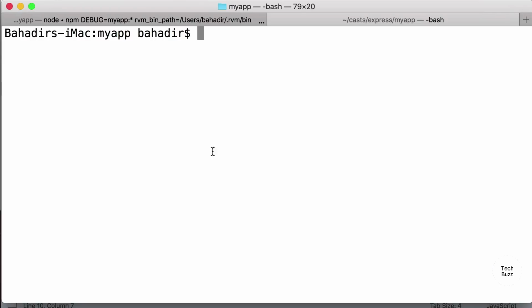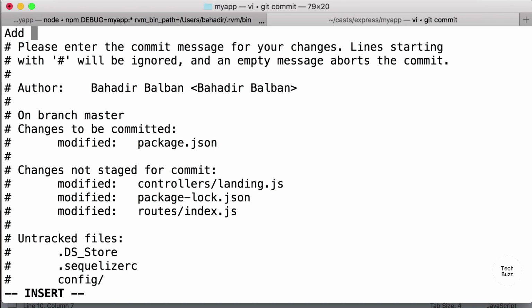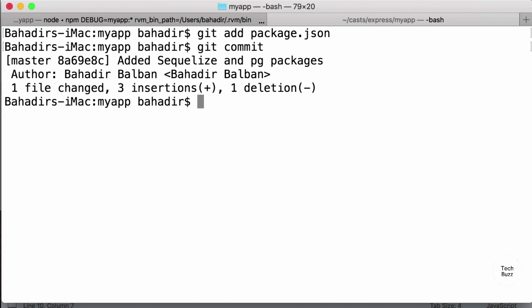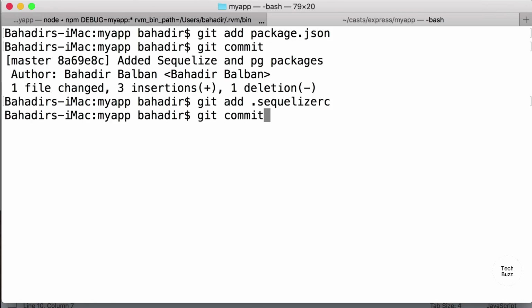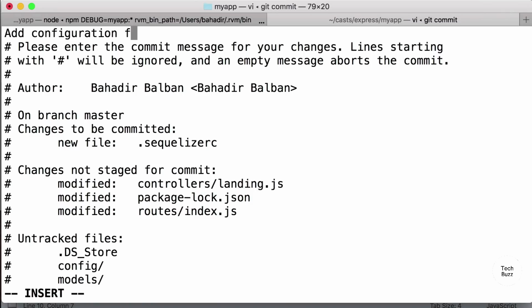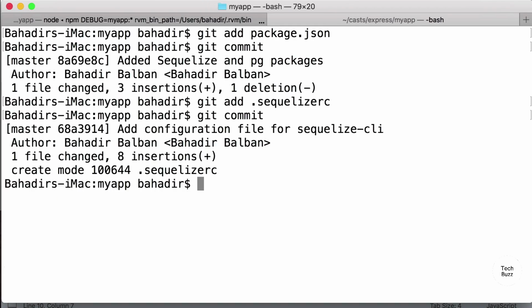Now I'm going to go back to the terminal to commit some of the changes that we made so far. We installed Sequelize and the pg library, so we've modified our package.json file. Let's go ahead and create a commit for that change. We have added Sequelize and pg packages, and I'm going to save this commit. We've also defined a .sequelizerc file, so I'm going to add that one as well and commit this change. Configuration file for Sequelize CLI, and I've also created a configuration file for our database connection, so I'm going to commit this file with git add config.js.